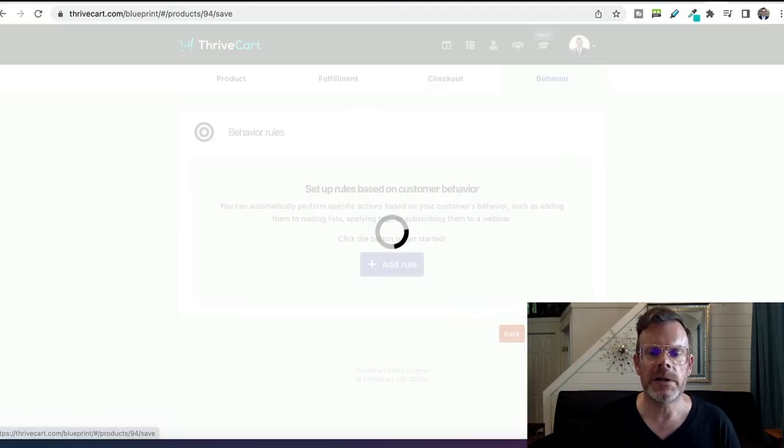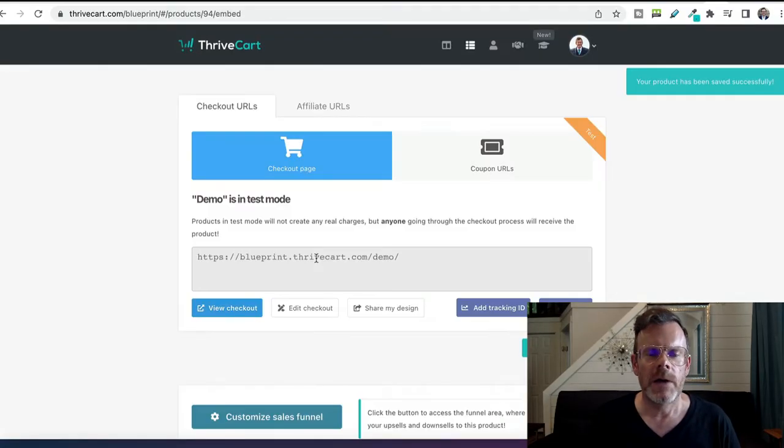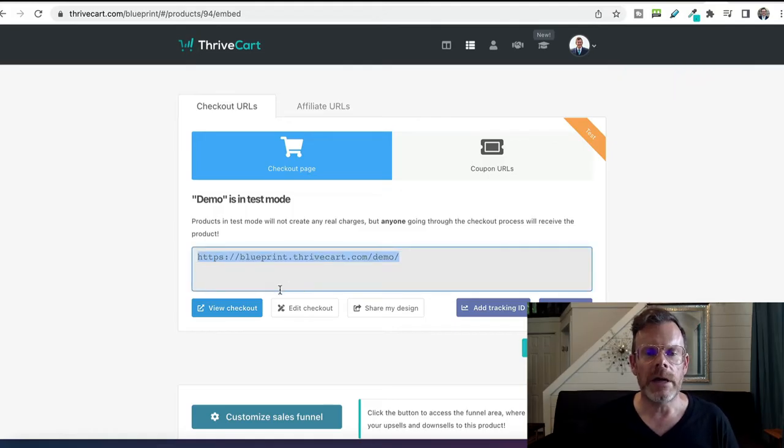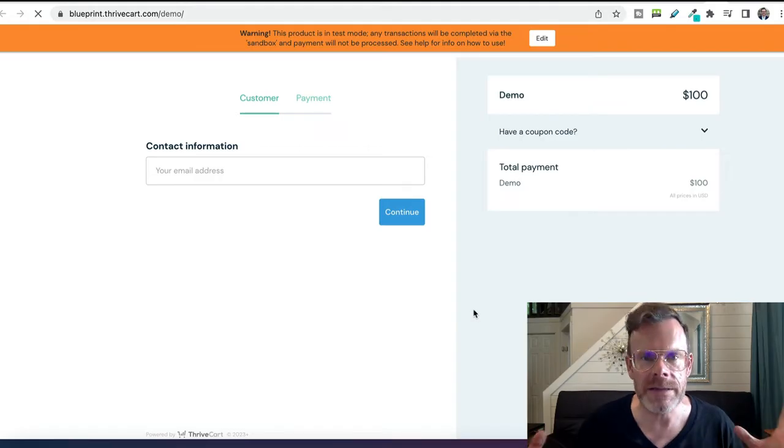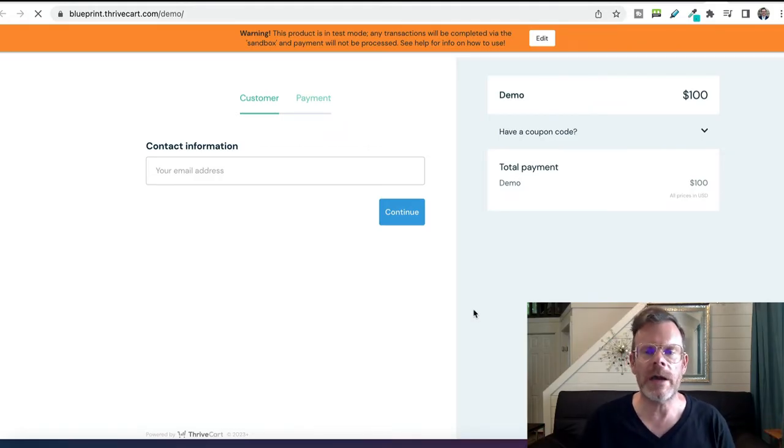And when you're finished, just click save and get URL, and that's you done. That would be the link to your checkout page, and you can view it. And that's just our basic default checkout page. We haven't put a video or logo or anything on there, but the orange line at the top just tells us that it's in test mode, and that allows you to go through it and just test that everything's working correctly.